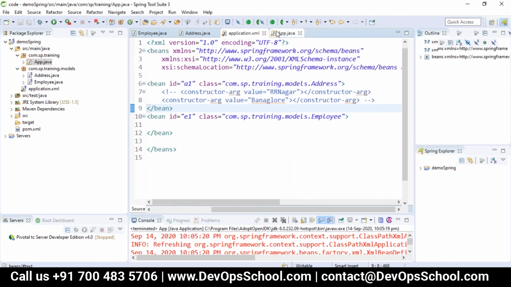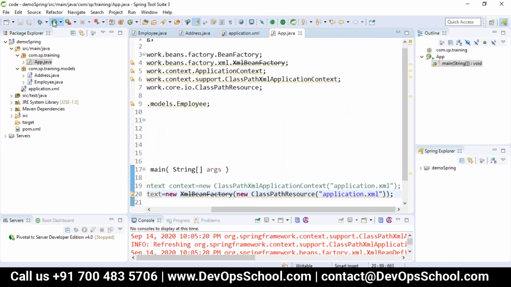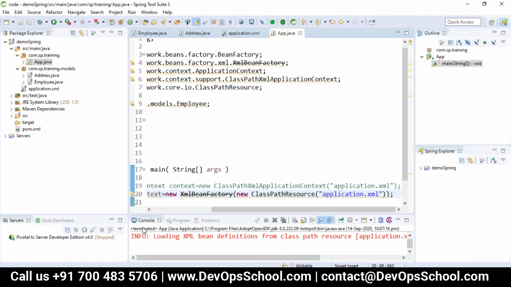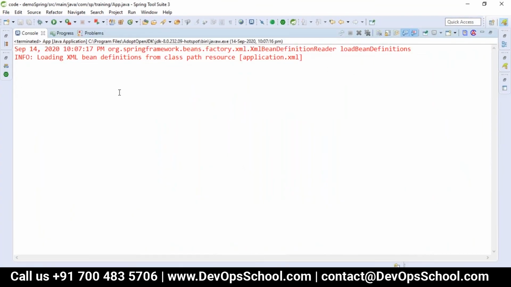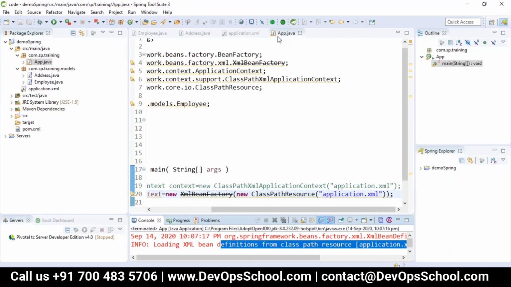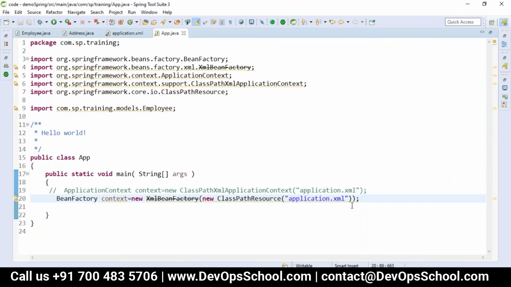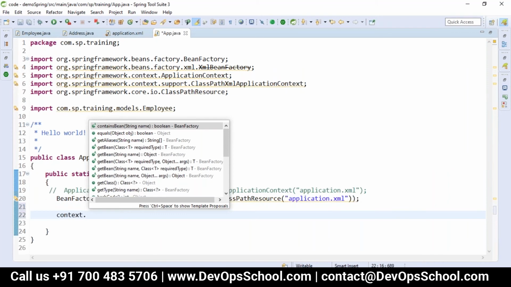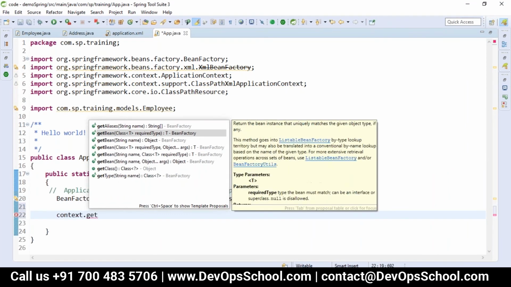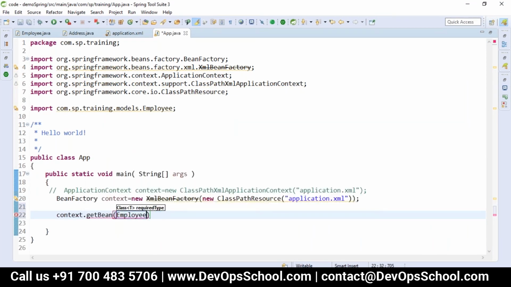Yeah, I'll go here to the App. Let me first run it. See, as your Spring container got loaded, everything loading XML bean definitions, but none of the objects are ready. Because it is lazy loading, whenever you call, only then will it be created. For example, now you just call context.getBean, and you call here Employee.class.